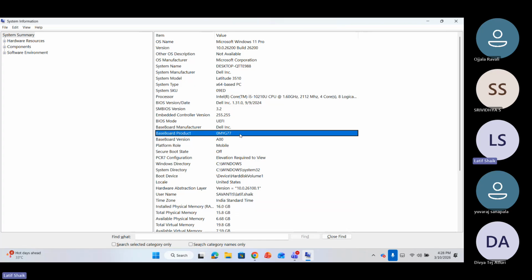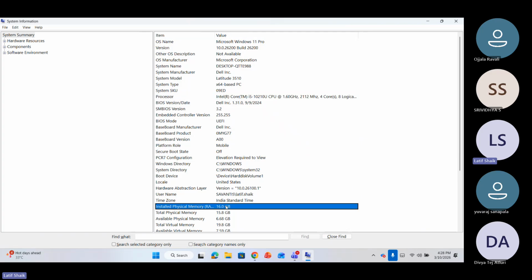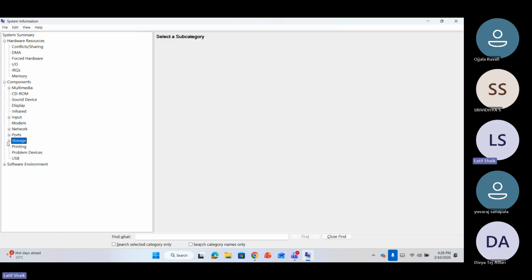Baseboard product. What is your product ID? This is right now not important. Later maybe, but important right now is processor, operating system, RAM. Hard disk, from here you can find: components, storage, disk. From here you are able to find your disk information.